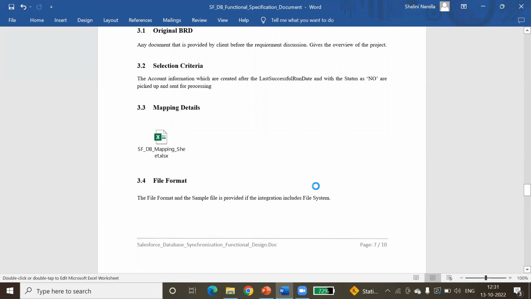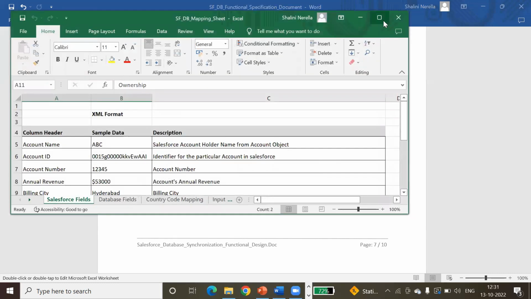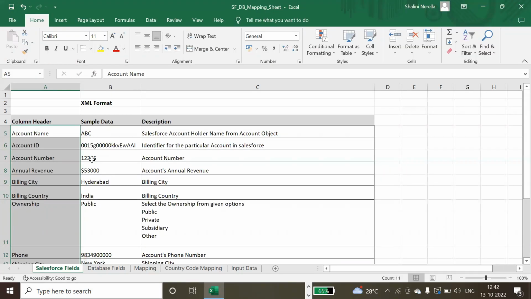So usually the mapping sheet will be provided by the client and there'll be a discussion on top of it. So this is the mapping sheet that will be provided by the client. So they specify the source fields, the target fields, the mapping between the fields, and the sample data, etc. will be provided here. So if you see here, the first tab includes the Salesforce fields. So what will be the sample data and what each field does will be mentioned here.